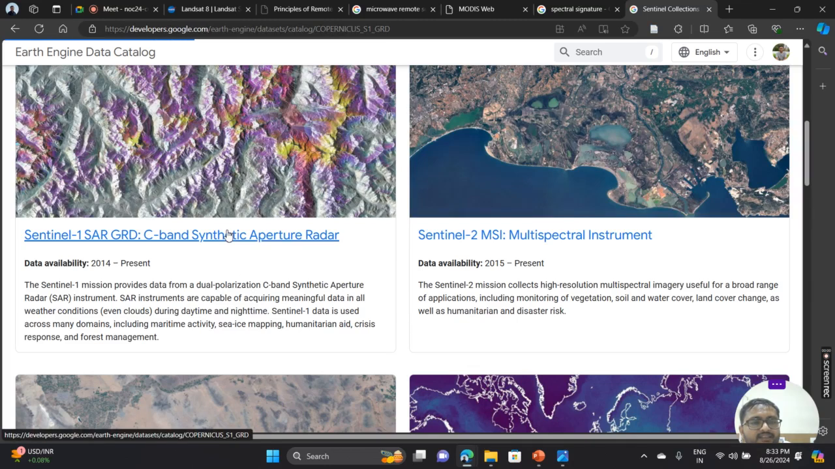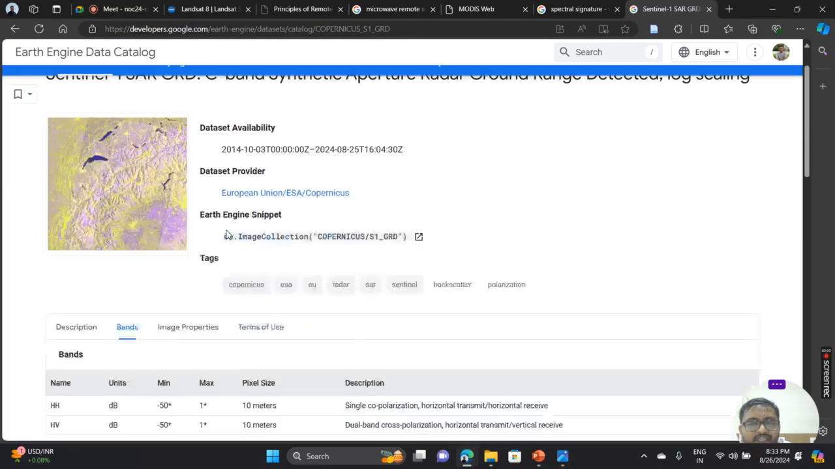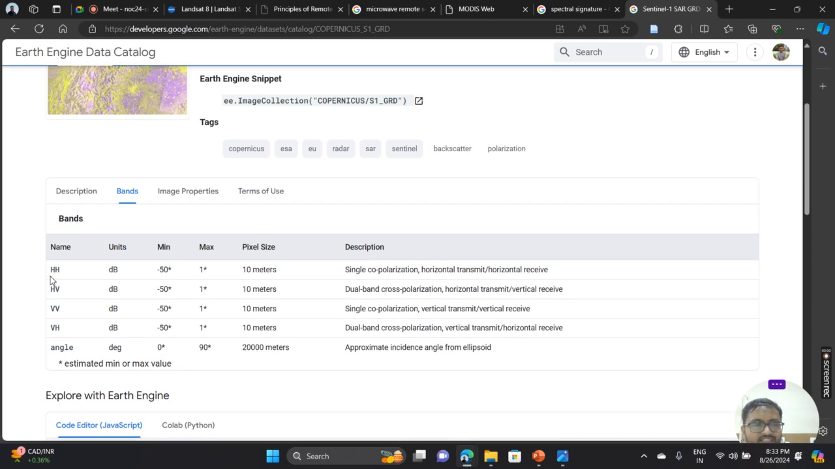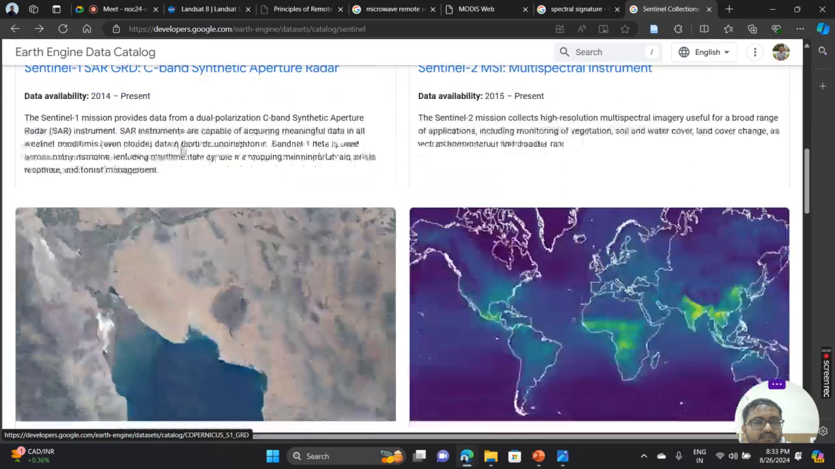Now this is the microwave remote sensing data. These are active sensors, so you will not have reflectance but scattering, which is measured as polarization, like HH polarization, HV, VV and VH. How much backscattering is happening, those units will be in decibel, and that is at 10 meter resolution.